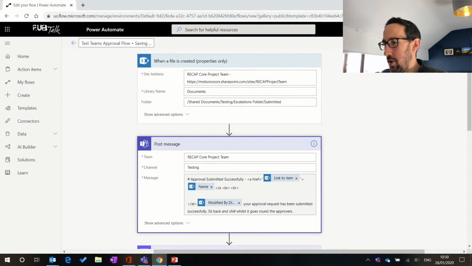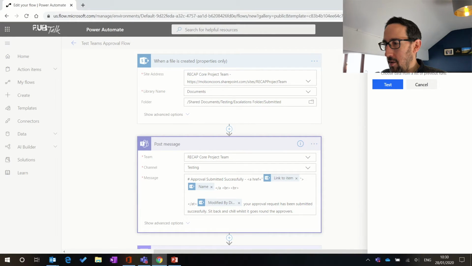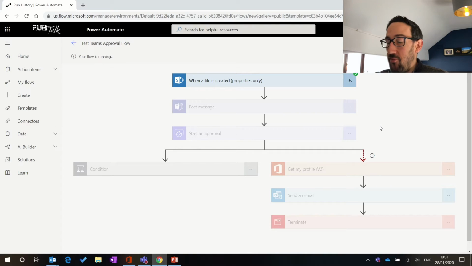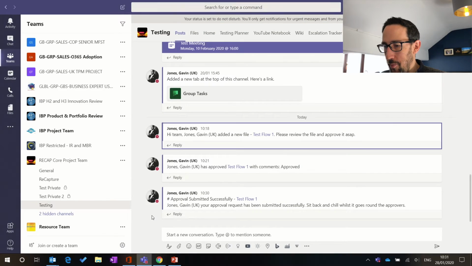So if we save that flow and run a test, and now we've already run one, we can say just use data from the previous run, so we don't need to run it again. And we can pick the one that succeeded, so we know that's going to work. Hit test, and then that's just going to use the same file that we've just already uploaded. It's going to trigger correctly because we know it's run successfully to that point. It's going to post a message into the team now. So if I didn't have my teams on Do Not Disturb, it will have popped up an app mention, hopefully.